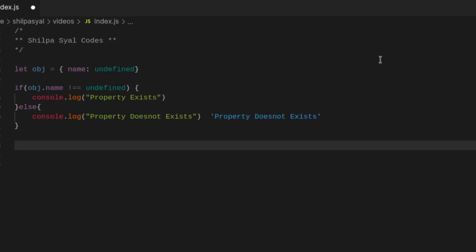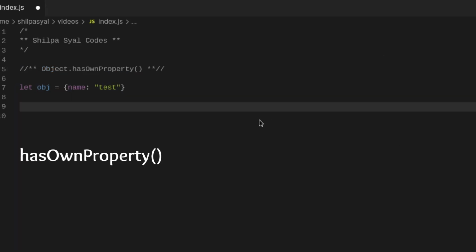So let's check the other cool methods provided by JavaScript to check the property existence. So the first method is hasOwnProperty. hasOwnProperty will return true if the property exists inside the object. Otherwise, it will return false. It will only return true if it is a direct property of the object, not an inherited one.